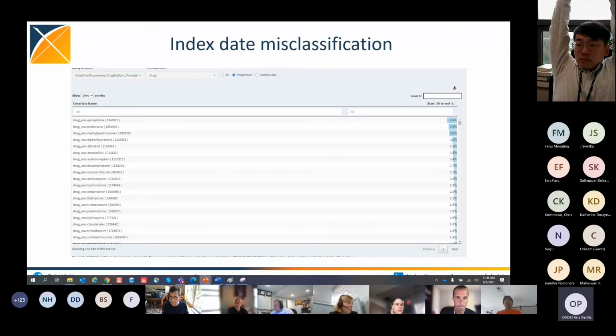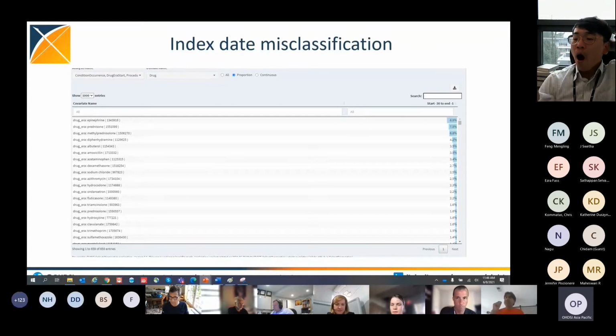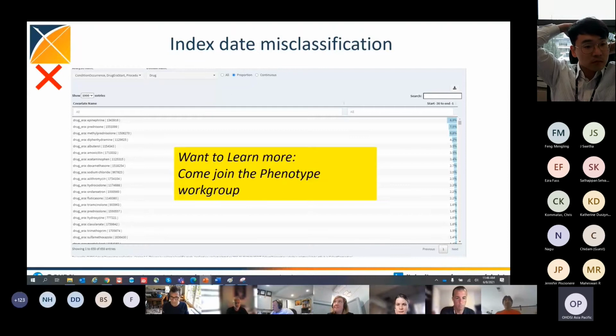Okay, so what I see here is that epinephrine is still on the top, but I'm thinking, why is epinephrine on the top here? This is before the diagnosis of anaphylaxis. Why are people getting epinephrine, prednisone, methylprednisone before their diagnosis of anaphylaxis? This is what we call index date misclassification. Now, because of the time limit, and this is a 10-minute tutorial, I'm not going to be able to tell you how to correct this. So please join the phenotype work group, and there we'll discuss more about how to use cohort diagnostics to iterate and continue to improve cohort definition. Thank you.